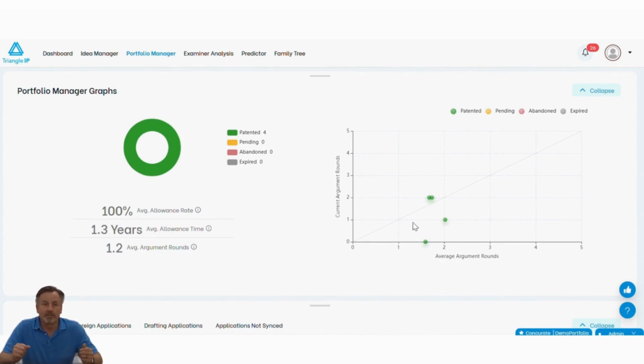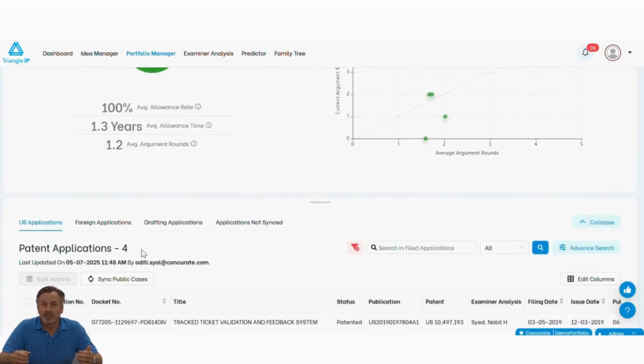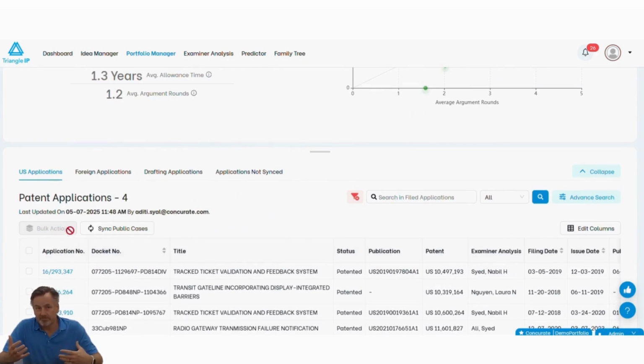Right next to it, you'll see a scatter plot. This one's all about prosecution efficiency. It shows every granted application and how many rounds of arguments it took to get there. If something's way up on the y-axis, you know it took too many rounds. Maybe that one needs a strategy review next time.